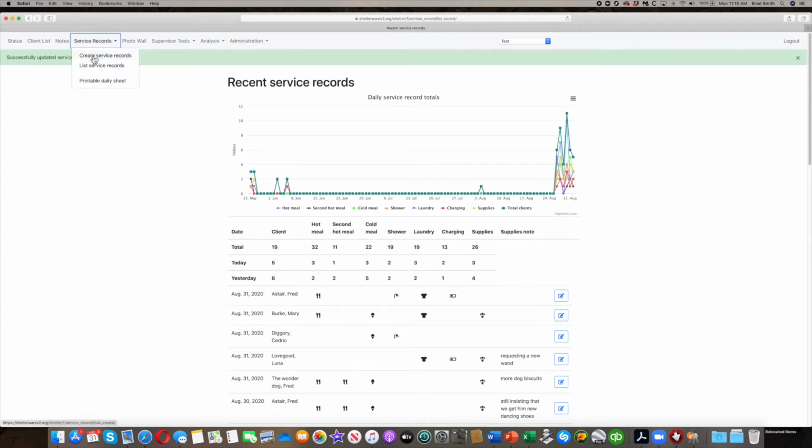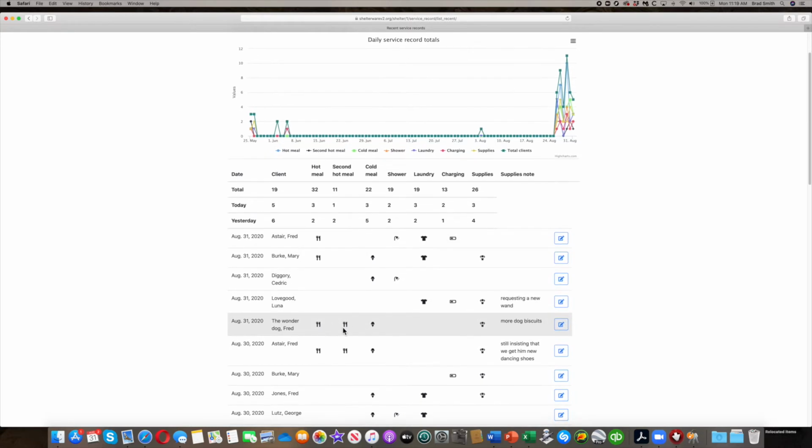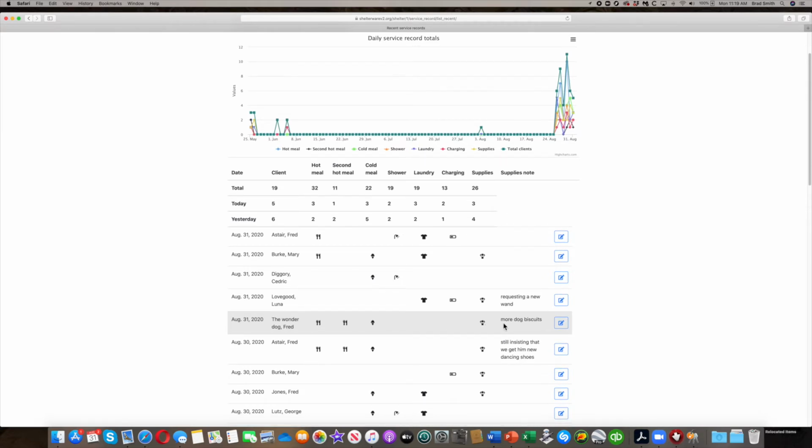So we created the records here, and the listed service records is what you're looking at here. This is the list service records page. Let's start down by looking at the people. Fred had a hot meal, a shower, and laundry done. Whereas Fred the Wonder Dog had a hot meal, a second hot meal, a cold meal, some supplies, and a request for more dog biscuits.